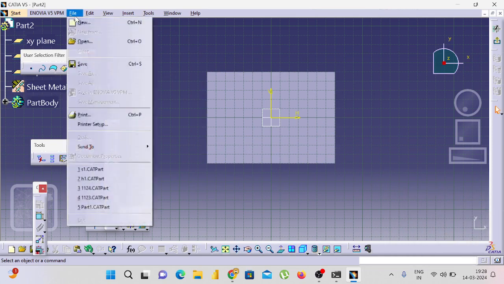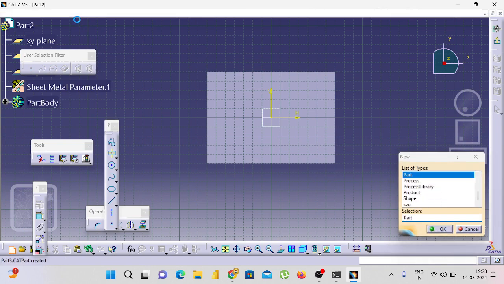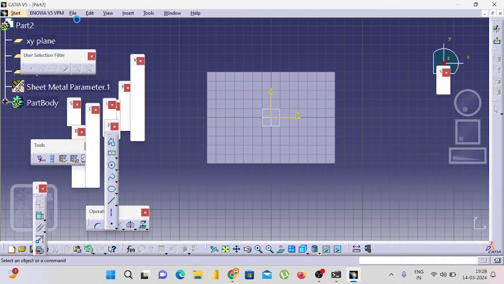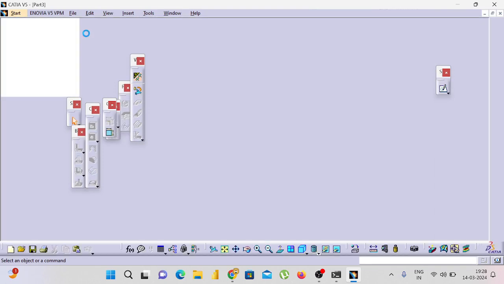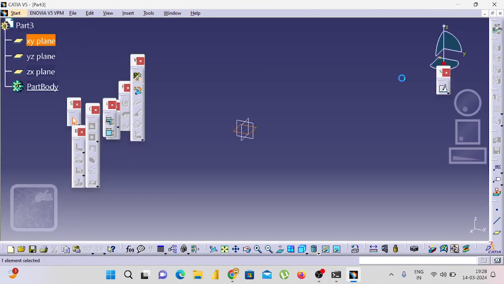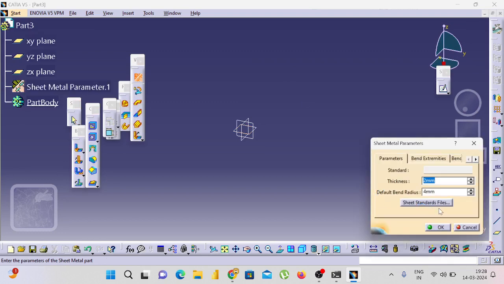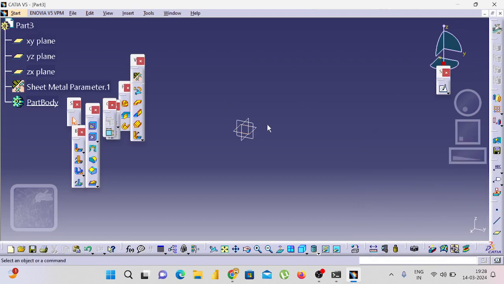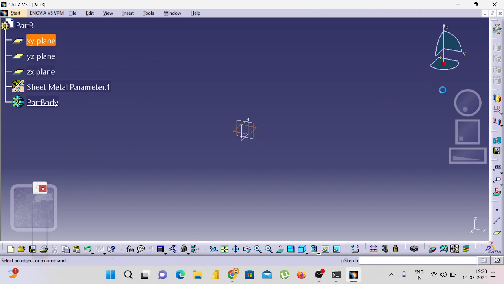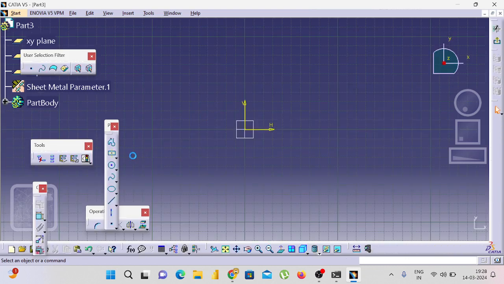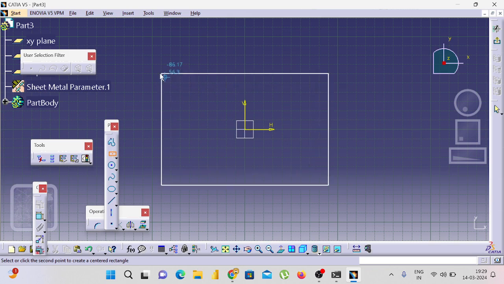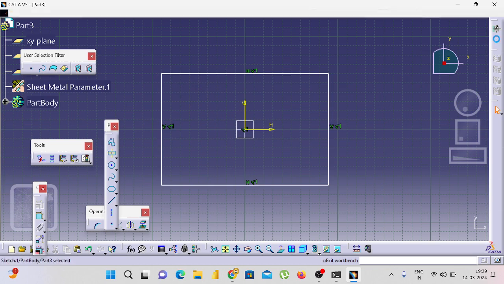Now I will take a new one. Right, XY plane. First I will give the thickness 2. Select the sketcher. Now I will draw the center rectangle here. Punching will occur in this one. Exit workbench.